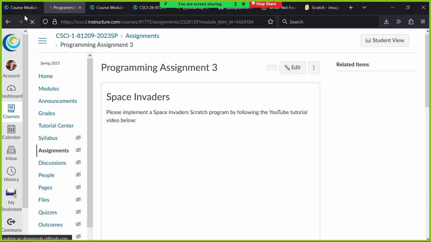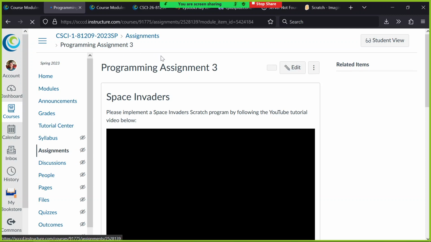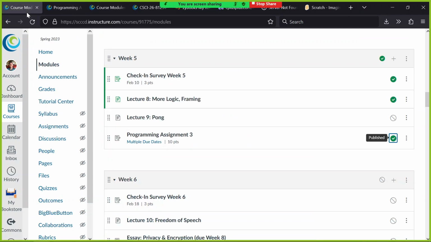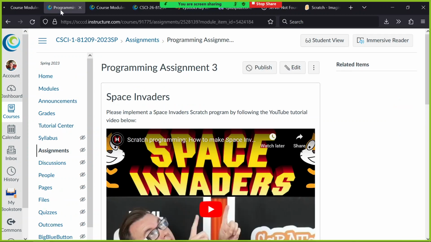Okay, cool. I don't actually know if it published because of how I clicked it. So I'll reload that and make sure it's published. Of course it's not. There we go. So now it's published and you should be able to see it.